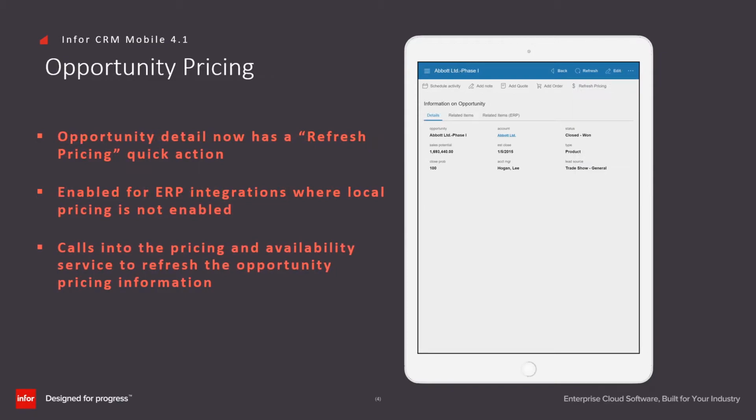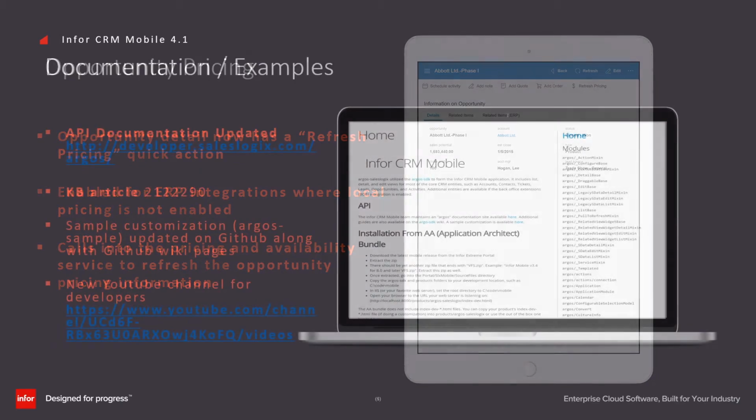Opportunity Detail now has a refresh pricing quick action. This is enabled for ERP integrations where local pricing is not enabled. This calls into the existing pricing and availability service to refresh the opportunity pricing information.